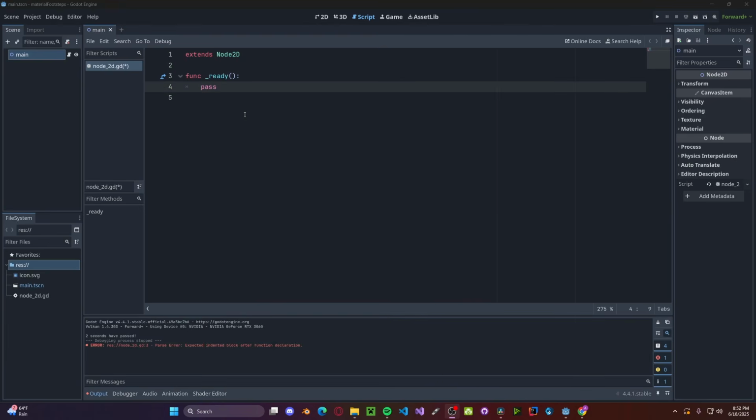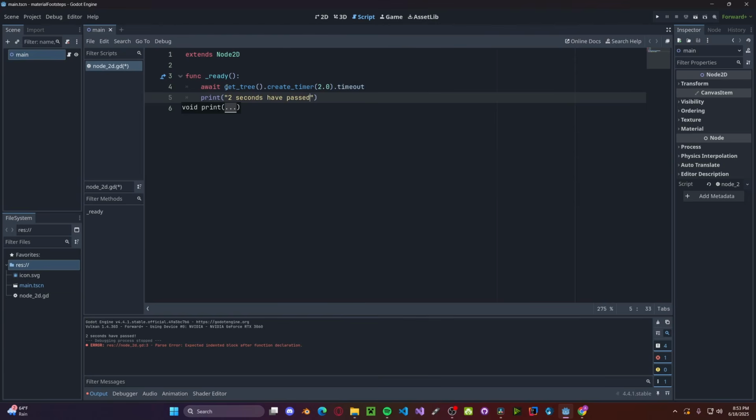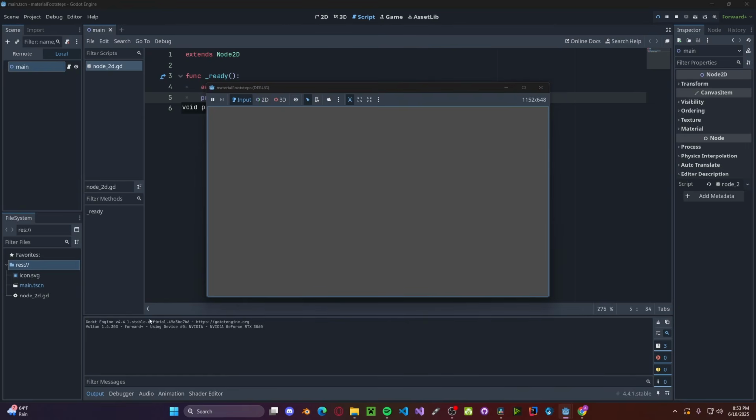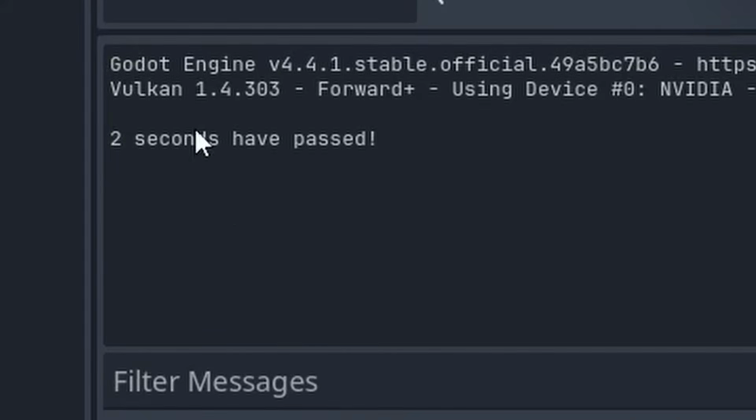So for the first example, let's just await a timer completing. So, await, get tree, go ahead and create a new timer. We'll set it to be 2 seconds long, and then on the timeout, which is what we're waiting for, we will print "2 seconds have passed." Okay, if we run that, you'll see that after the 2 seconds, we have our message.